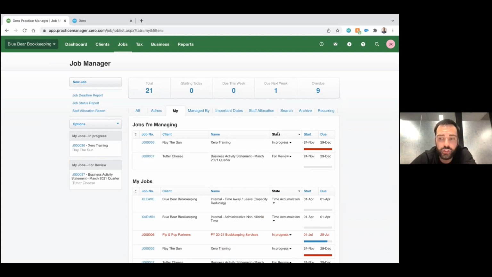Now, in a moment, we will jump in and take a look at one of our regular bookkeeping clients and have a closer look at the job that we've set up for the client. But first, we'll take a look at how we can manage our lodgement deadlines when we are just using one job for the year for a regular client.